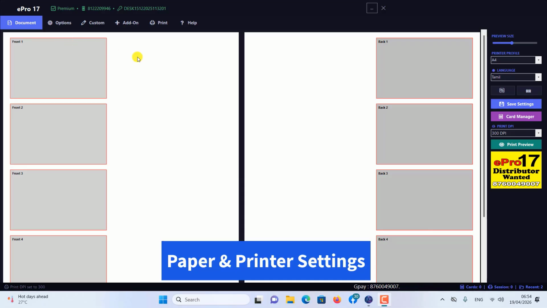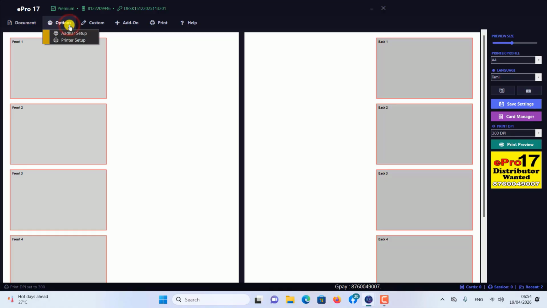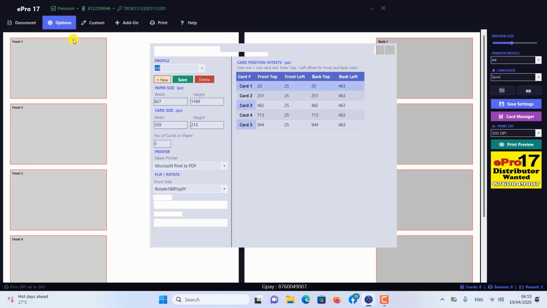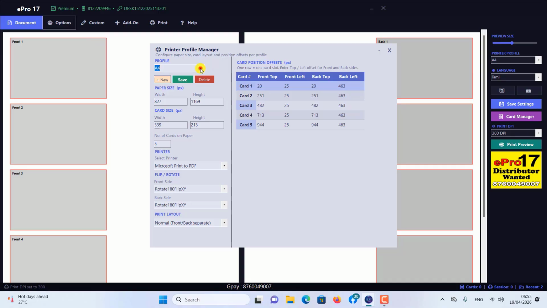First of all, you need to go to the top of the software, click Options, then set your printer setup. There is a second option, printer setup. Just click on that option. There is a profile manager showing A4, A4 off, L8050 PVC, maxi, top and bottom maxi, Evalis.